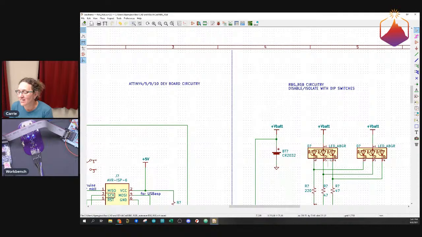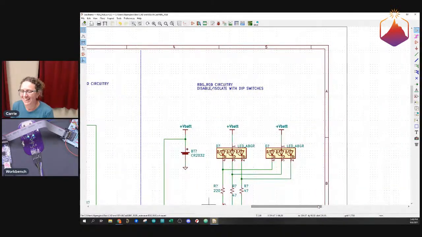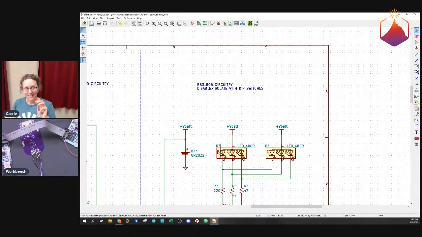So these are the schematic symbols that represent the RBG LEDs. RGB LEDs, see, there we go. It's never going to be the same. Each of the RGB LEDs is actually a conglomeration of 3 LEDs, a red, a green, and a blue, because those are 3 colors that mix together to make all sorts of colors of light.